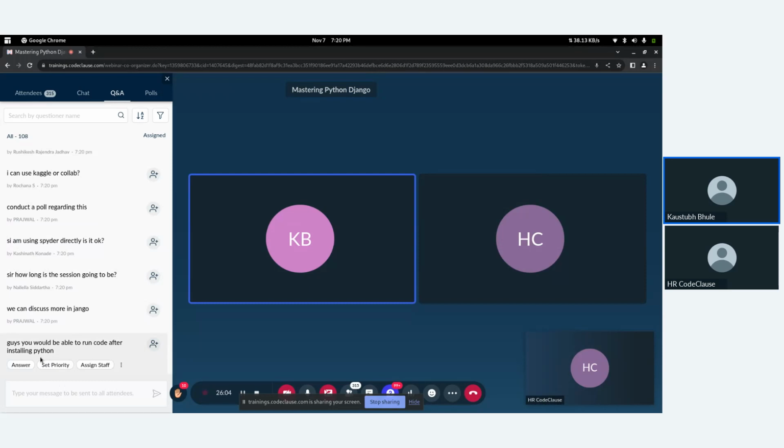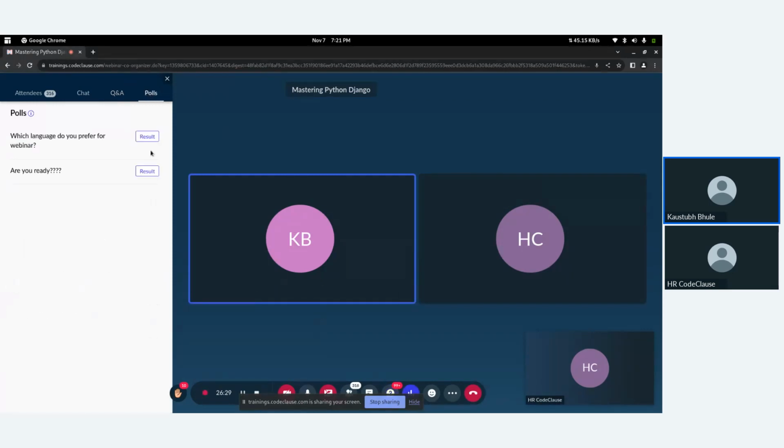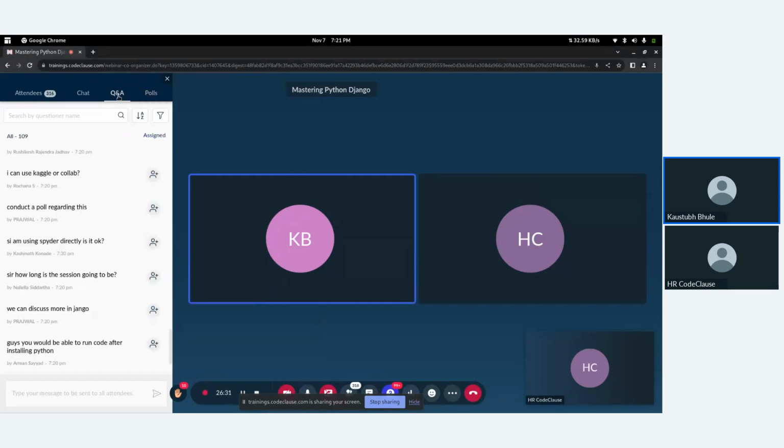Okay, guys, you will be able to run code after installing Python. During installation of Python, if you're using Windows, you need to check the add path checkbox, which will add your Python directory path to your environment variables. Otherwise, you will not be able to access the Python command. Wait, guys, we will just take a poll for starting Django.